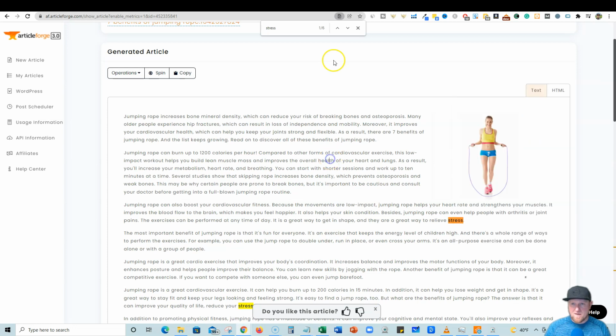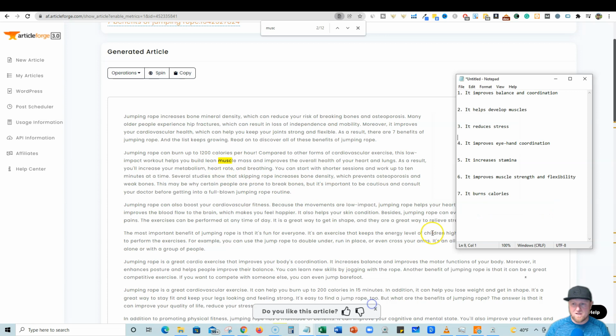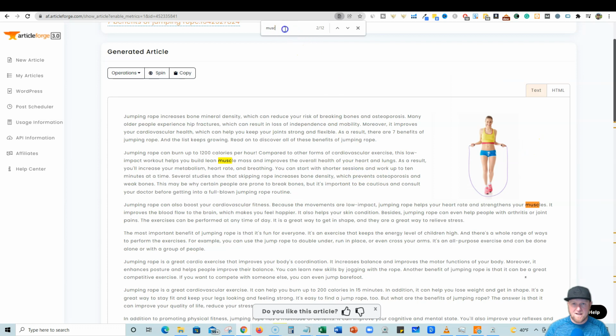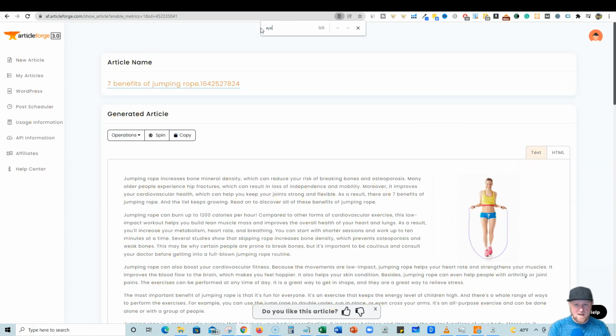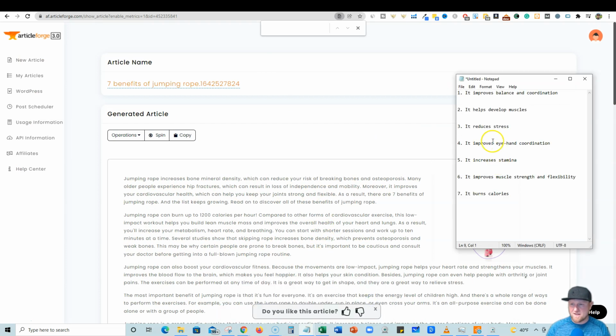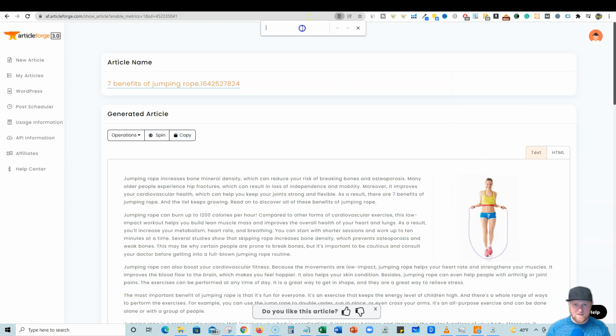Let's say muscles. So it can improve, strengthens your muscles and builds muscle mass. So it talked about that as well. Then we can say hand, eye. Let's just say hand's not in there. Eye is not in there. But it does talk about coordination a lot. So it does not specifically talk about hand-eye coordination. So stamina, flexibility, and calories. So stamina, no. Flexibility, it talks about it right there, mentions it once, and calories, it also helps burn calories.